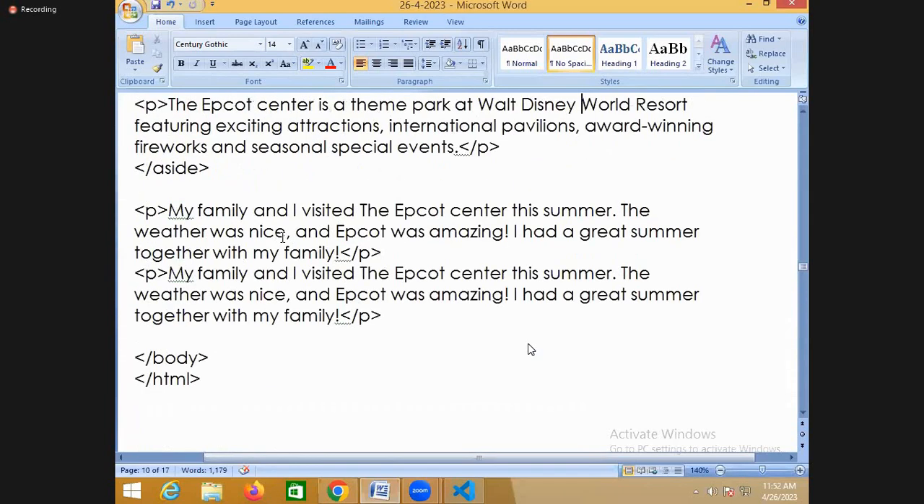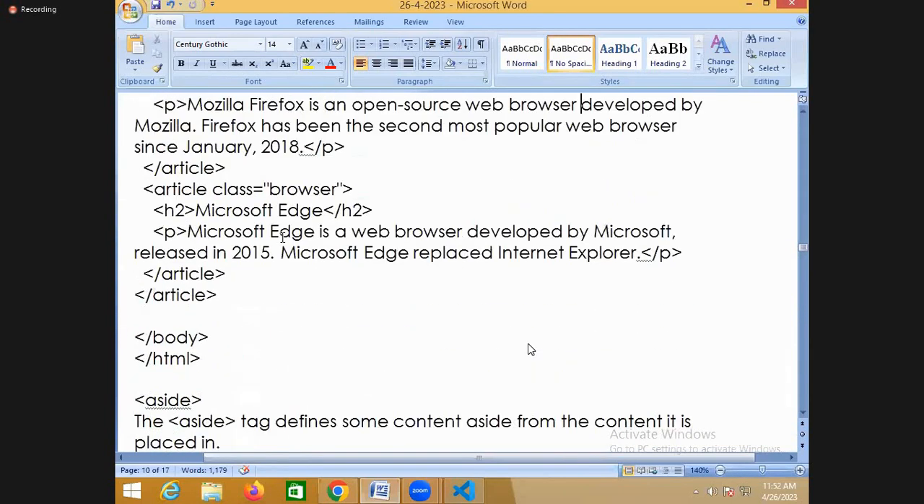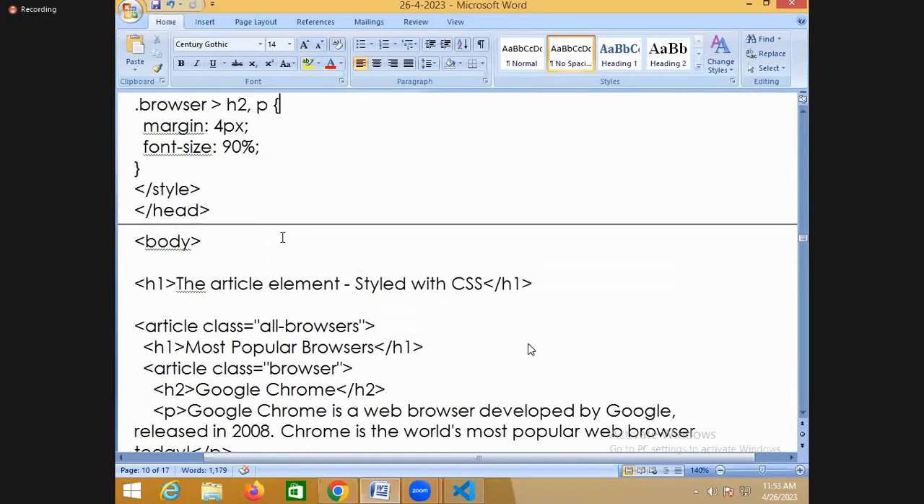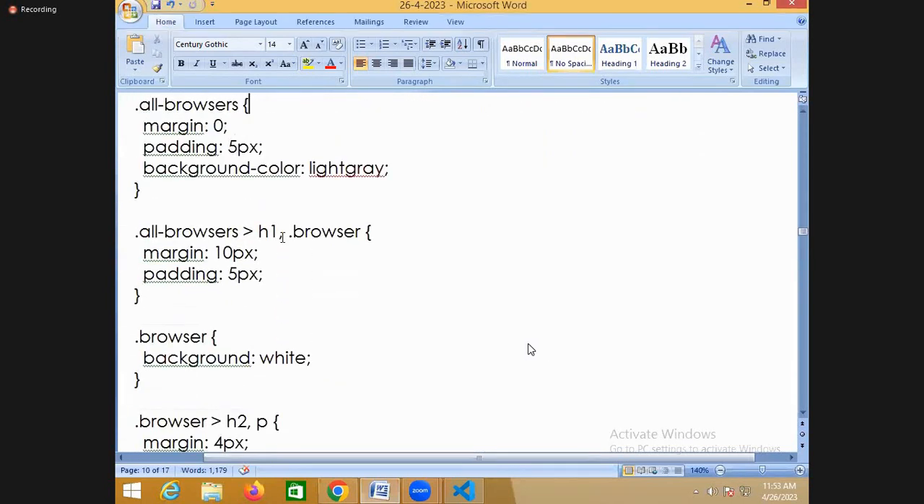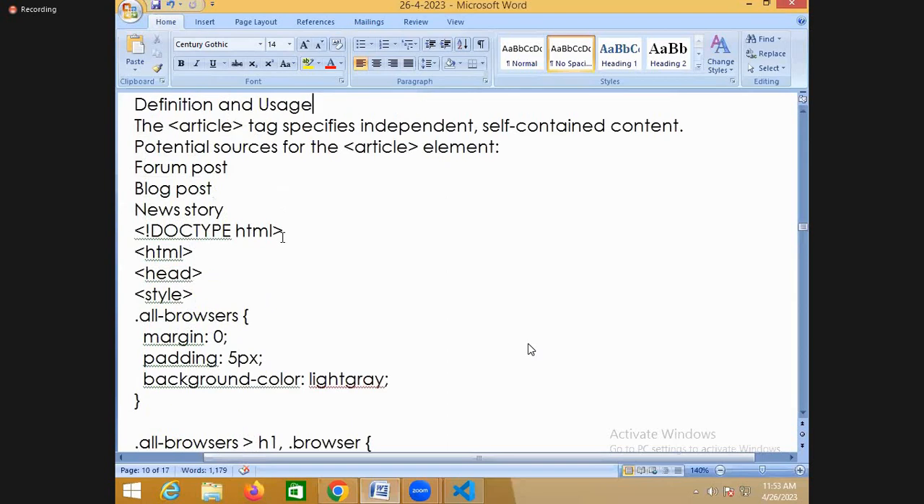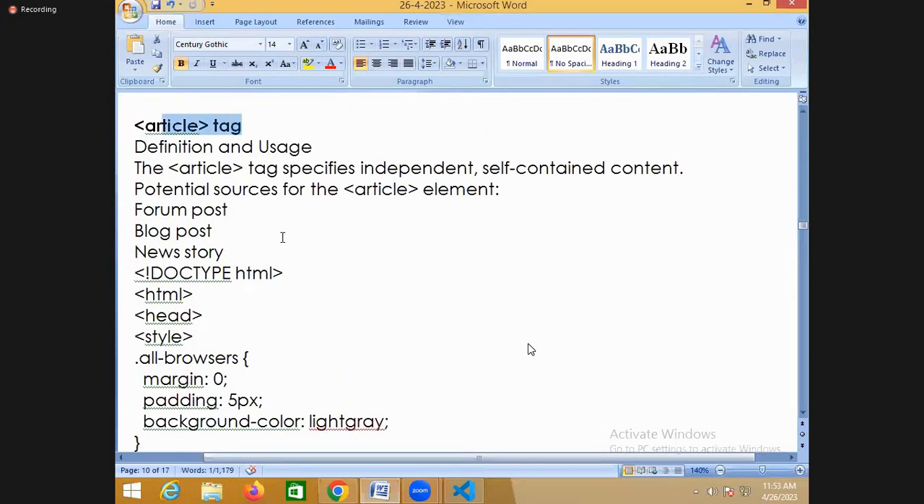These are some of the tags which are used to define these parts. So the first one is article. You write article. Article is nothing but content, which is independent.